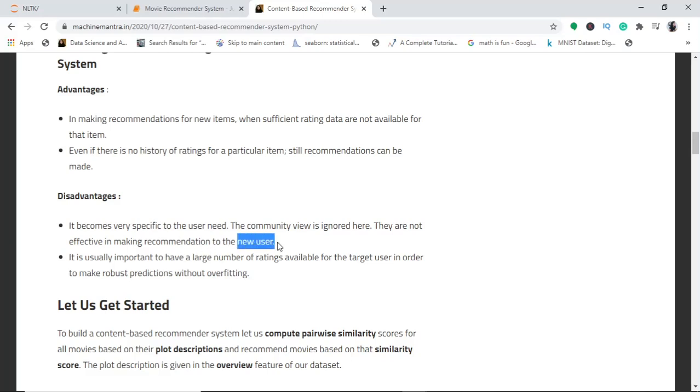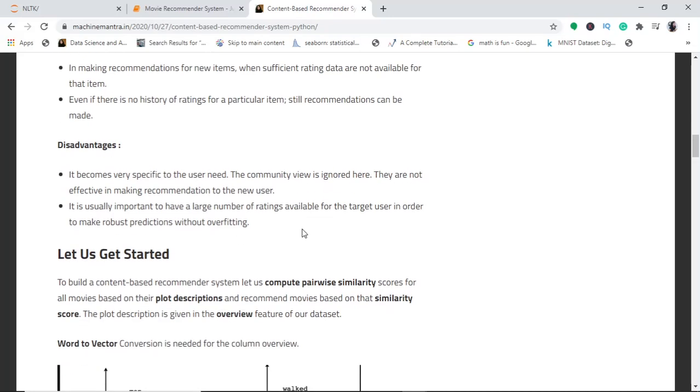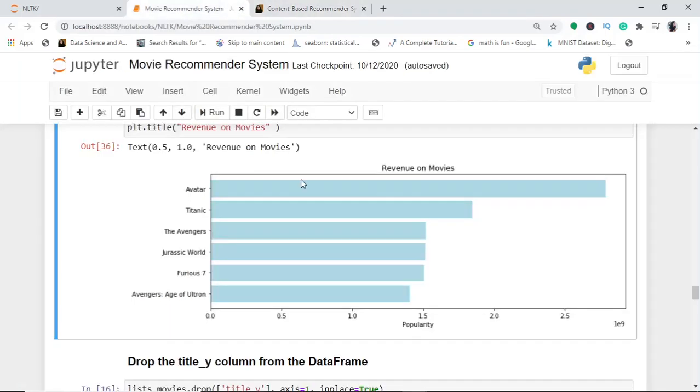for a new user, you cannot make recommendations because no data has been collected. No history is being recorded for this new user. Another thing is that the recommendations are based on your own choices and preferences, so your choices become narrowed down and the community view is ignored here. Collaborative filtering, the collaborative-based recommender system, comes into the picture when you also want the community view. Now, let's get started with our movie recommender system.